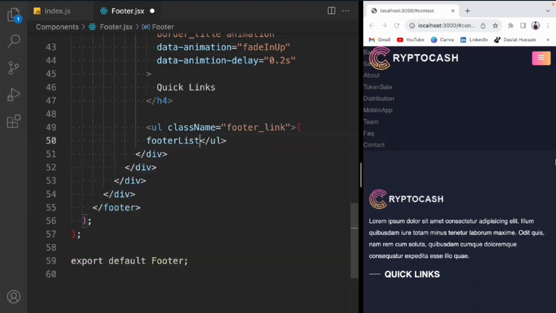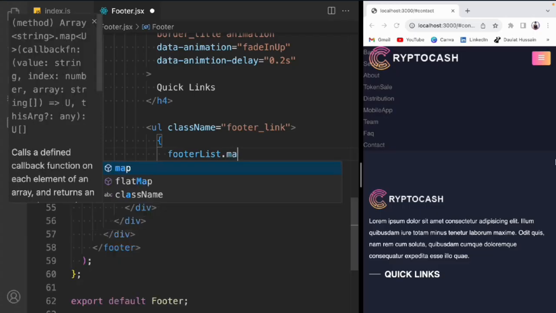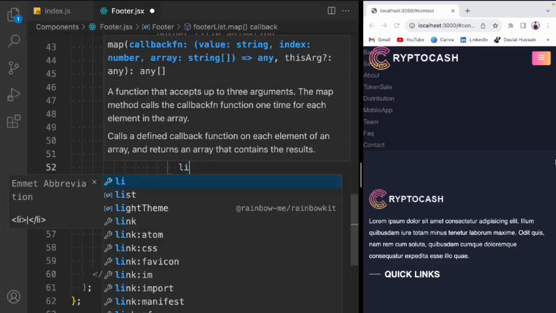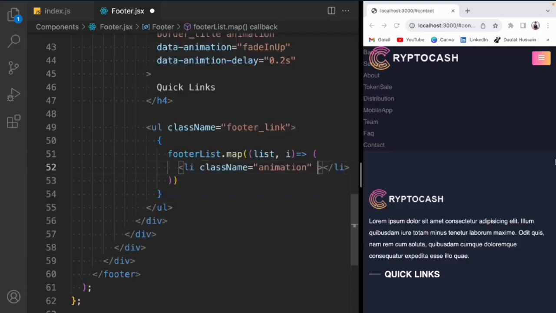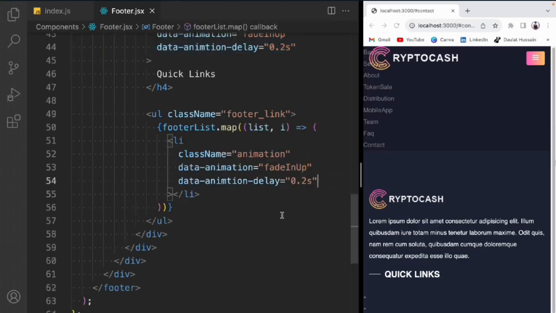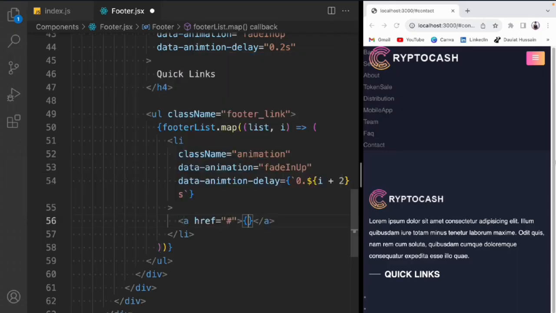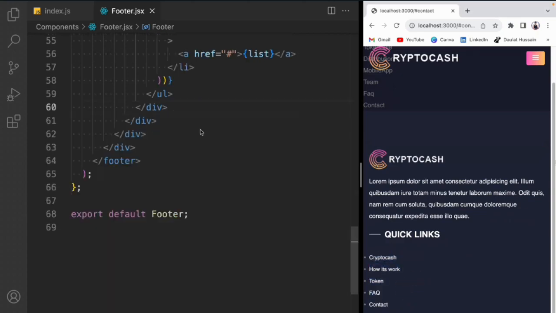Inside that, we'll take a dynamic block. Now we'll simply render, we'll say footerList.map(list, i), and inside that we'll take a li, it will have a class animation. Then we have to add the data attribute, simply copy and paste here, and then we have to change this particular value to a dynamic value, so we'll say 0.i plus 2. And here we have to display the list, so we'll take an anchor, and then we have to display the list. So here we have the list menu. So that's the first footer link.